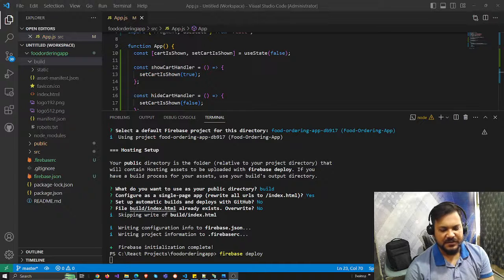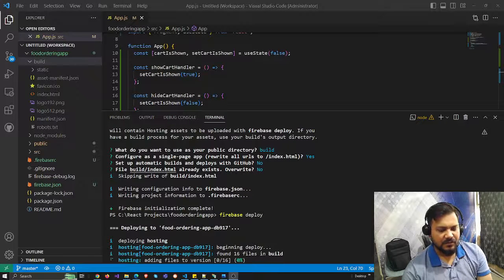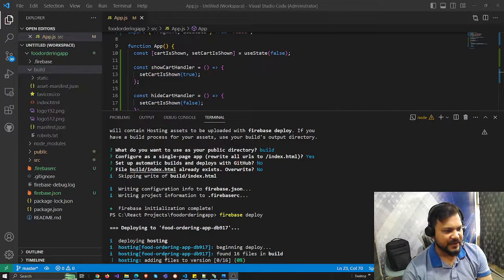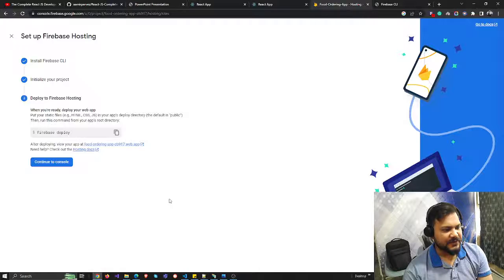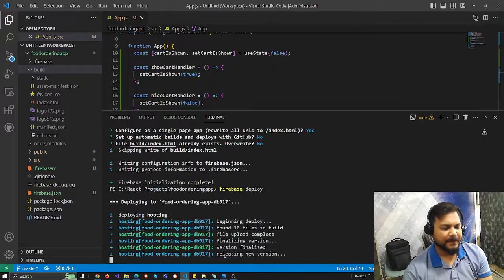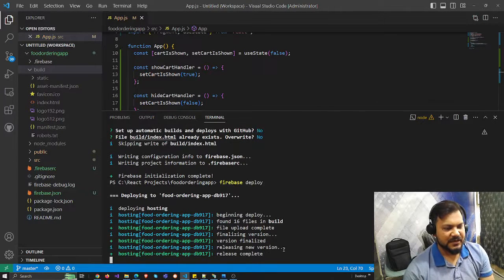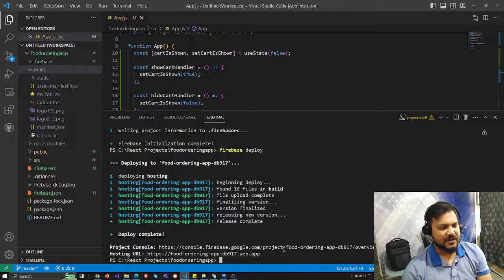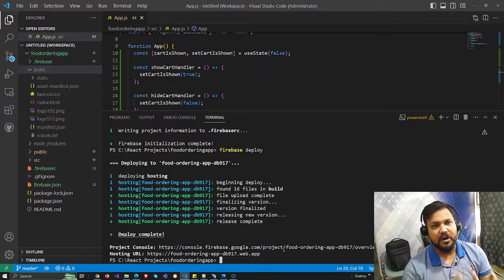We need to have patience. Okay, now you can see here it's actually uploading the files. We need to wait here. It actually gets all the files from the build folder and uploads them for this React project. That looks fine. It's finalizing almost. Release new version. Everything looks good. Okay, great guys. So our deployment is actually completed here.